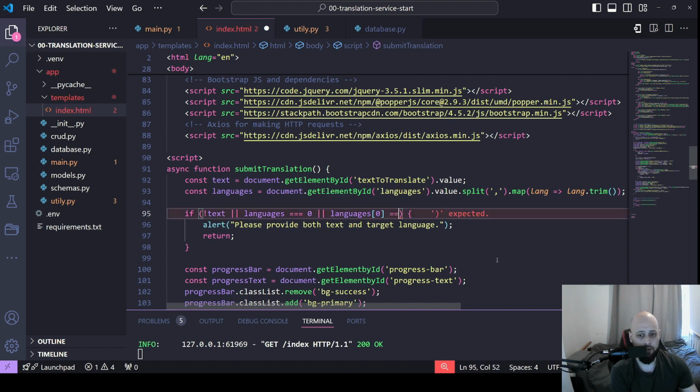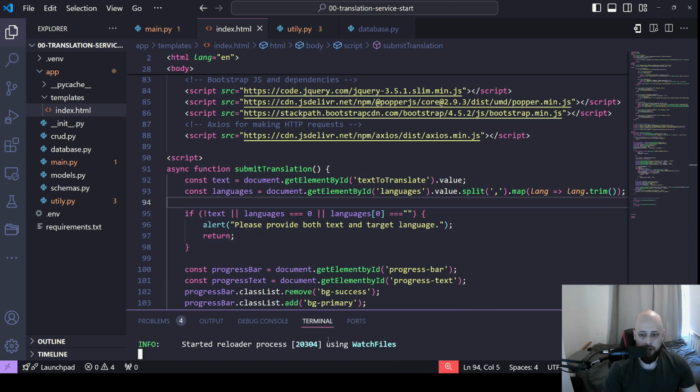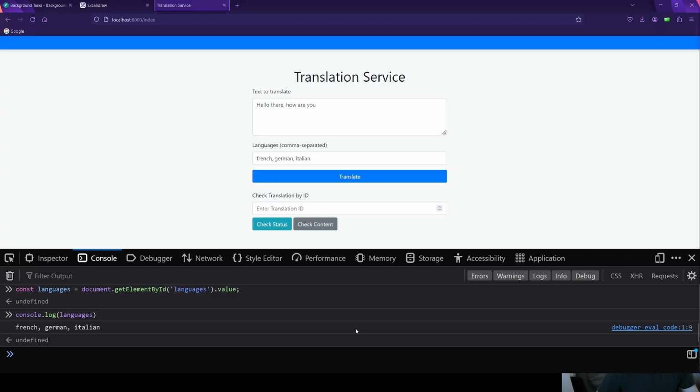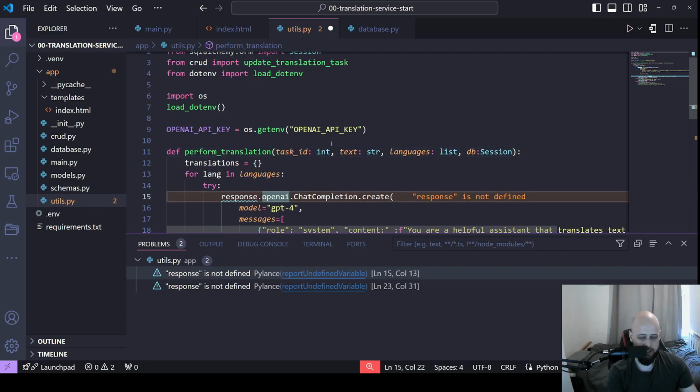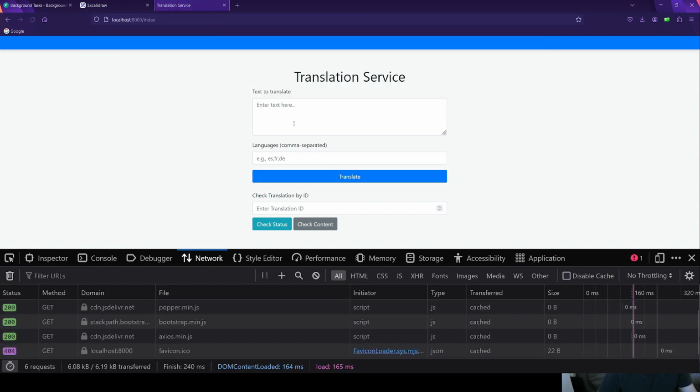So after this, we need these two. I believe I just omitted this particular bit of characters. So I've saved that. We are rerunning our server and let's try it again. And then I realized I made a silly typo with response.openai. It should be response equals. I'll go to network. And I want to see what happens when I try to make this request, and I can see nothing happens. All of the GET requests here are fine. But if I do hello to German and I want to do this, nothing happens.